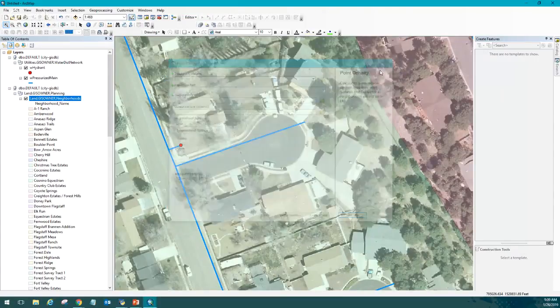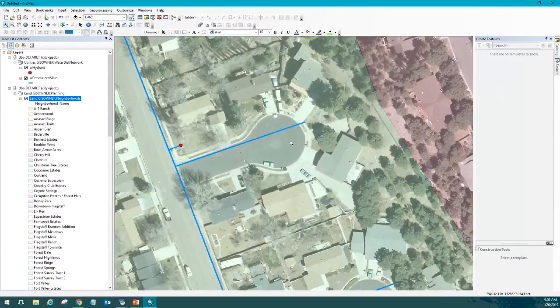So that's all I wanted to show you with ArcMap. I don't see anything in the chat, so I'll just go back to my presentation.